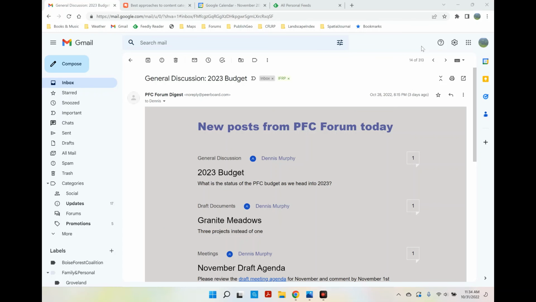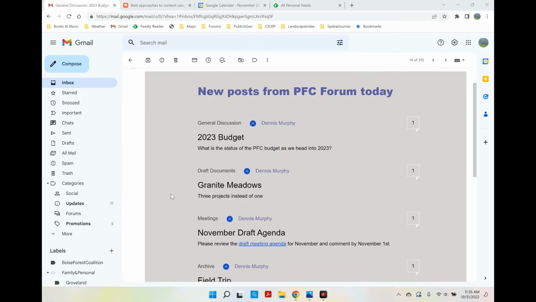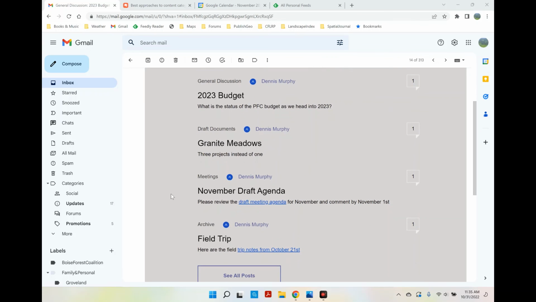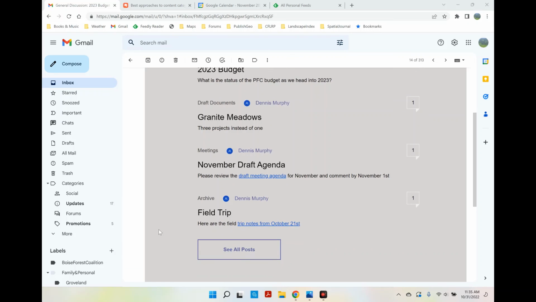To close the tutorial, I'll just give you an example of the appearance and format of an email notification. As I was creating new discussion threads in one day, I received this email from the forum letting me know that there had been several topics that were new and introduced. You can select either individual topics or else select the button to see all posts.